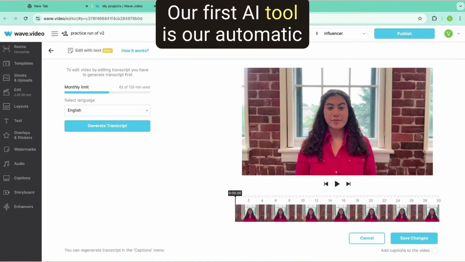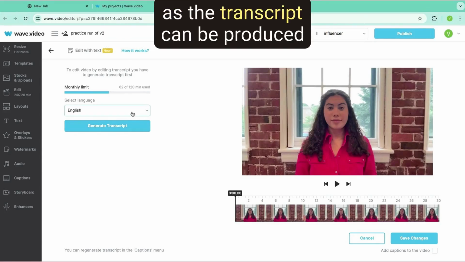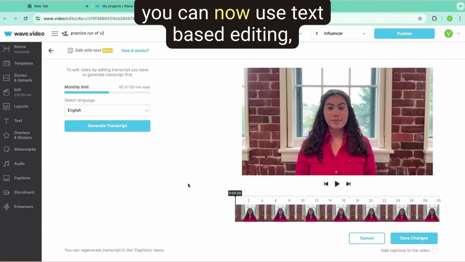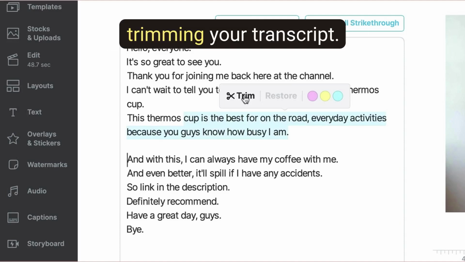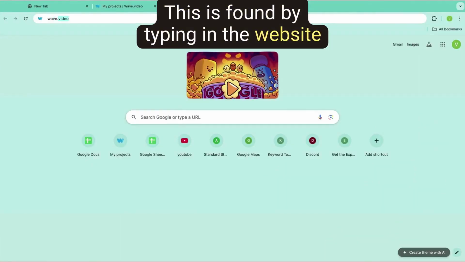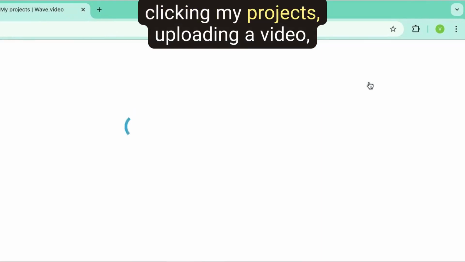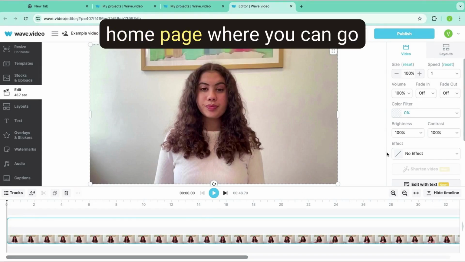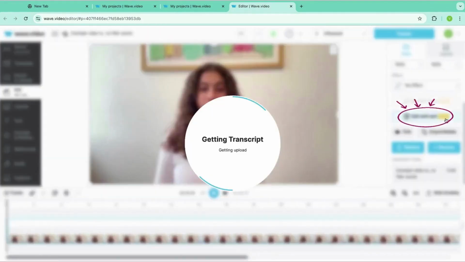Our first AI tool is our automatic transcript generator, which helps with localization, as the transcript can be produced in many different languages. With this tool, you can now use text-based editing, which is editing your video by trimming your transcript. This is found by typing in the website name into Google, which brings me to the home page, clicking My Project, uploading a video, and then coming to our editing homepage, where you can go straight to our Edit with Text feature on the right.